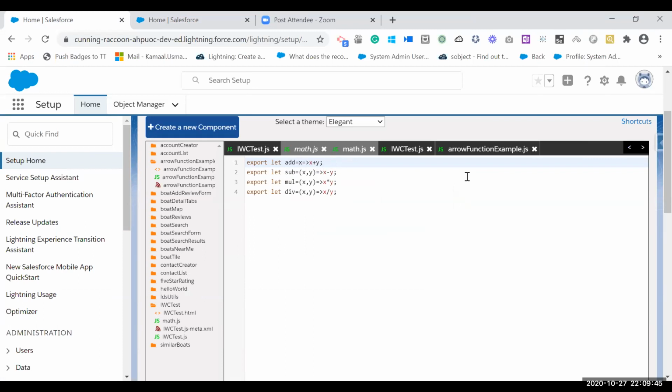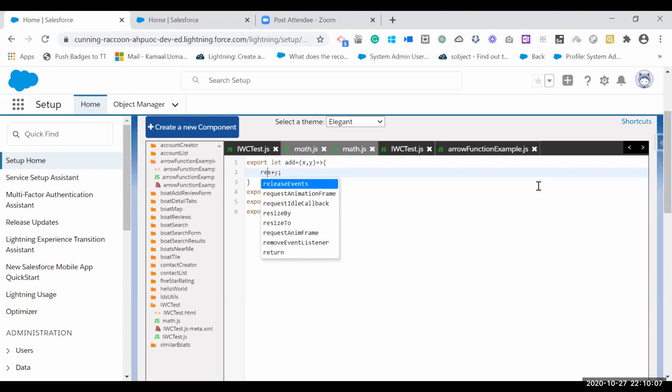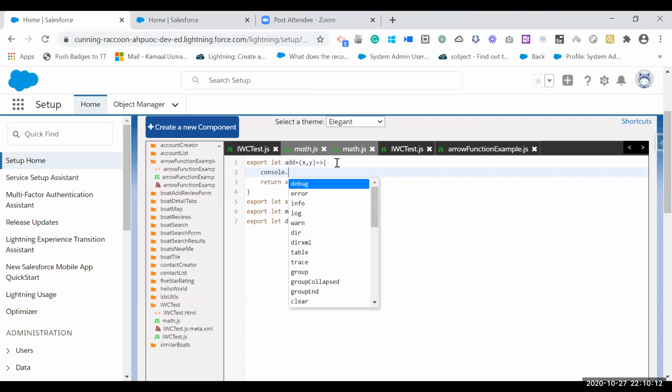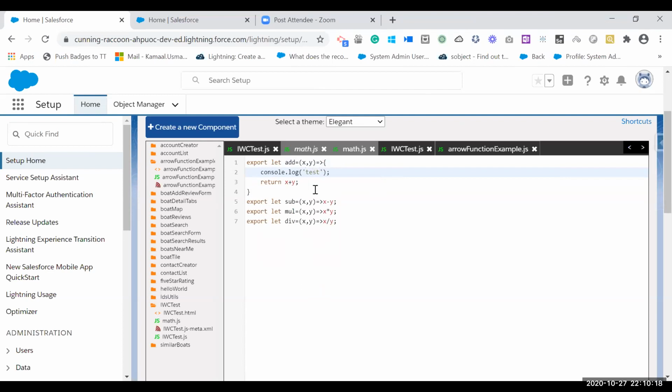And one more important thing is that it doesn't mean that we can use arrow functions only if we have a single statement. We can use arrow functions if we have multiple lines like this. But in that case, you need to write the return statement. So for example, if you have more than one statement in the function, then you need to write the return statement. Otherwise, it will not work.